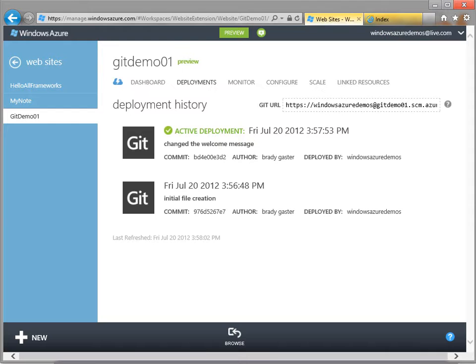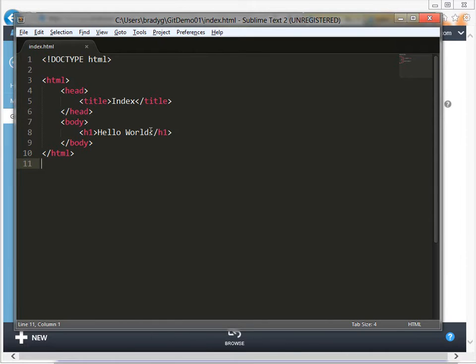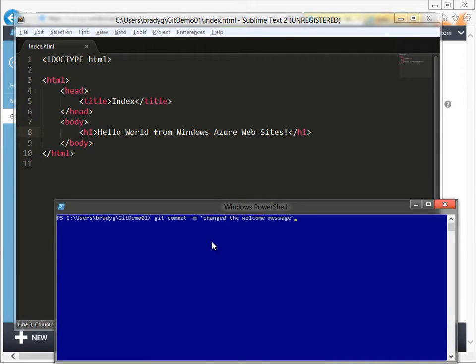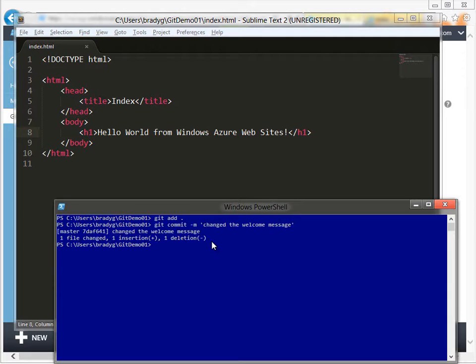Now, if I were to want to change that one more time, I could say hello world from Windows Azure websites. And I'll go ahead and say that. Save it real quick. And sorry to be redundant, but I'll go ahead and add this one more time. Change the welcome message, and we'll do a git push origin master one more time.